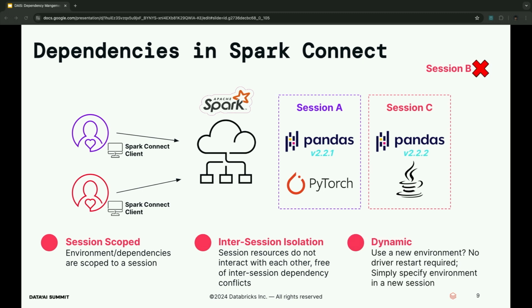And if you want a different new environment, then you can just create a new session. Then that will create another separated isolated place to put the dependencies. So you can manage those dependencies dynamically.